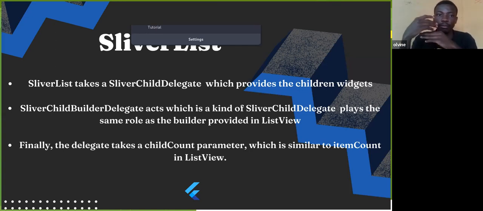So a sliver child builder delegate is a type of this child delegate. If you used listview.builder, this is like, let's say, a cousin or sister or brother, they're related. This is the relative comparison to the listview.builder in the list view. So you use a sliver child builder delegate to list items if you don't want to use the listview.builder.